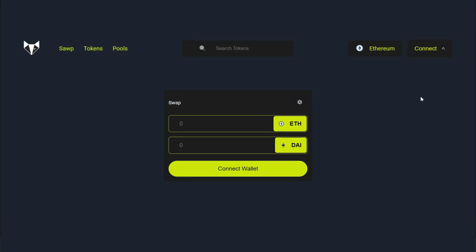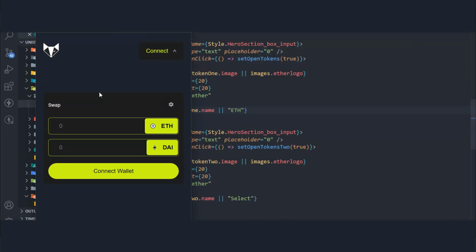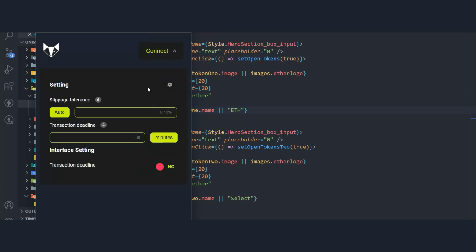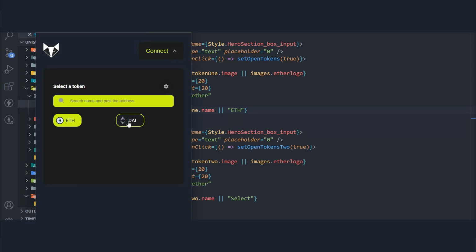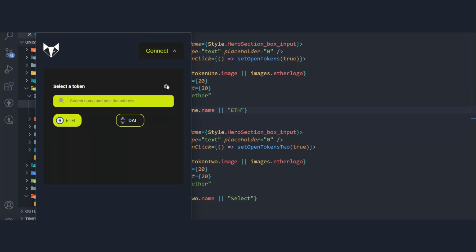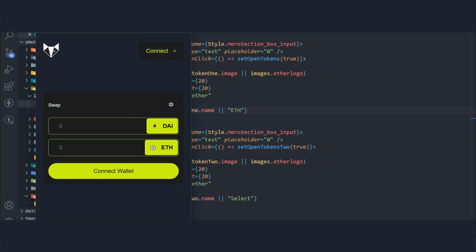It's 100% responsive for all devices. You can see this is how it will look on a mobile device. If anybody clicks, they will get the modal, and they can connect their wallet. They can come here and easily adjust the price, the timing and the expert mode. They can select the token. If they want to go with DAI, they can select that. If they want to go with ether, they can select that. So this is how this application would look.